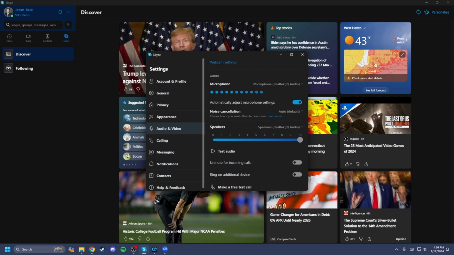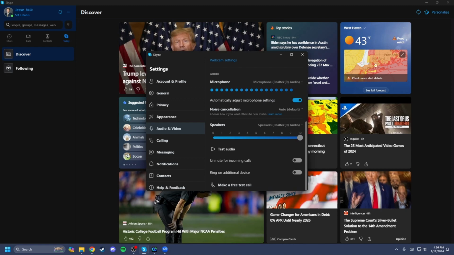And scrolling down in the audio and video, you can select your microphone. Here I've selected my default microphone, and you can adjust how loud you want it to be right here. With your speaker, I have two options: my headphones, which is named the speakers, and my monitor. And these are the settings for Skype.